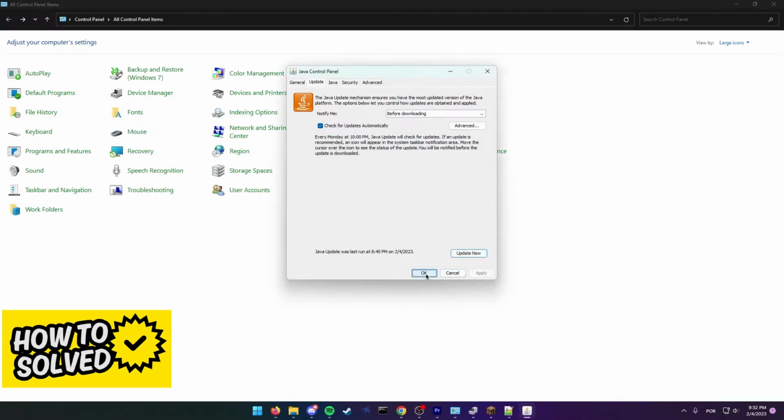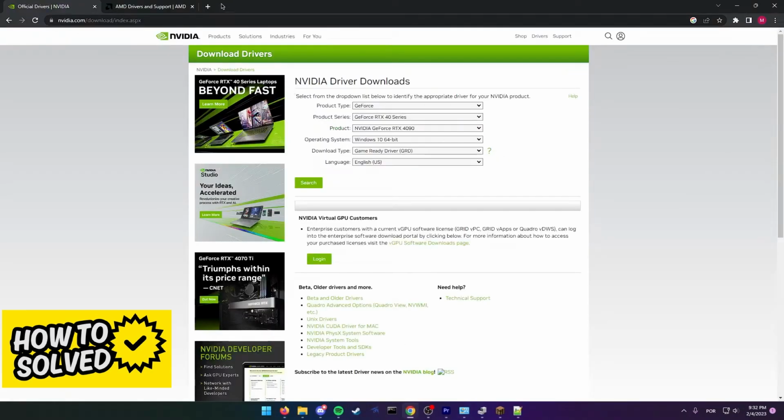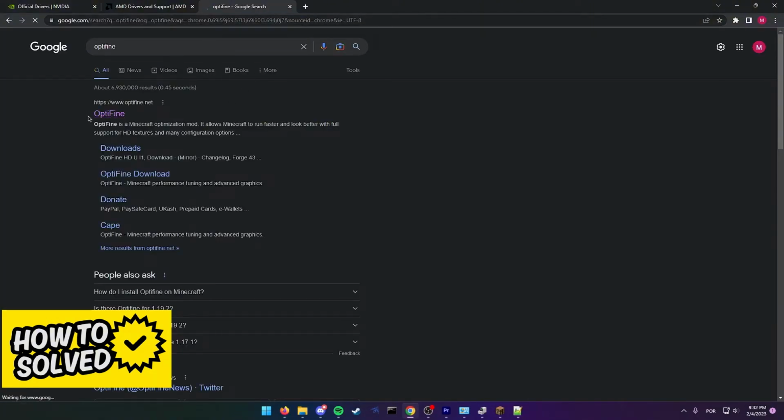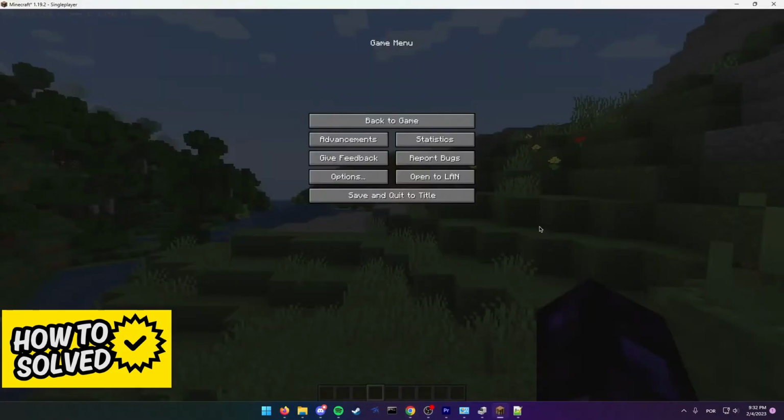Once you ensure that you have the latest graphics drivers and Java, you can also try installing Optifine on your computer. So go to optifine.net and download the mod to help improve performance.